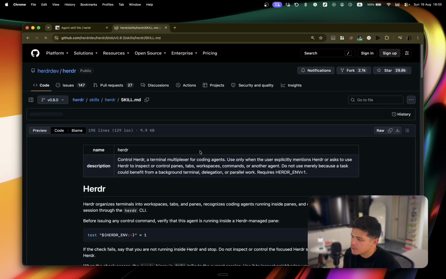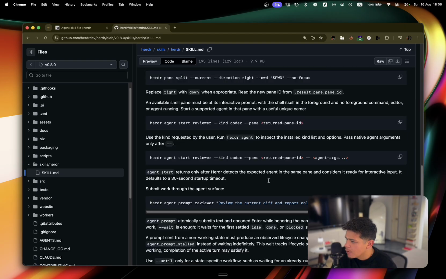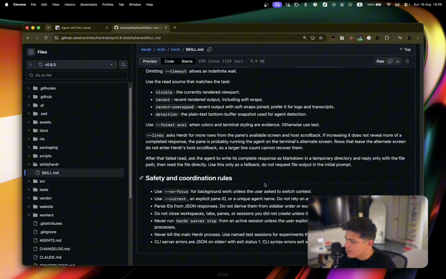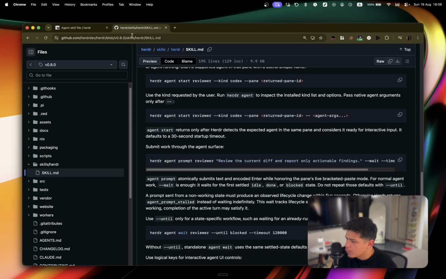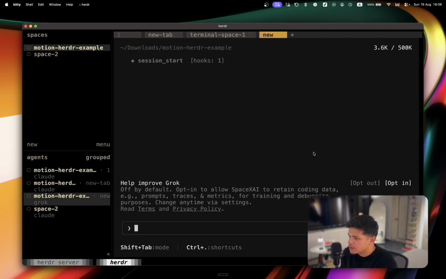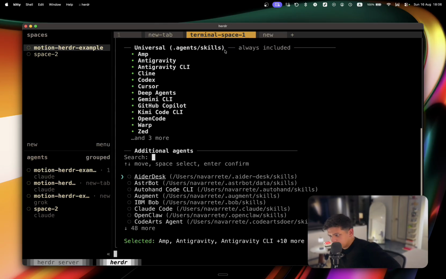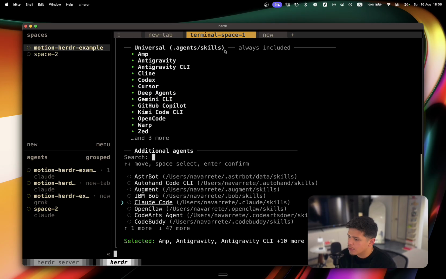This herdr skill basically teaches the agent how to use the CLI. What are the commands? What's the best situation to use each command? Then we'll see what's the interesting part of this right after we install it. So let's open a new tab here. Then let's install the skill. Let's proceed. And I will install it for Claude Code because mainly I'll use Claude Code to kind of orchestrate the development for all the agents, even though I have already installed Kimi and Grok as well.